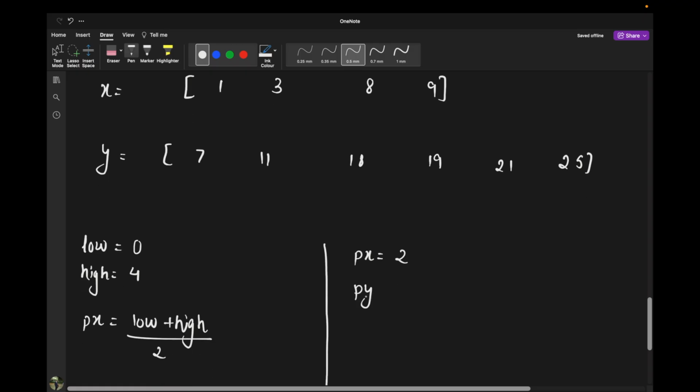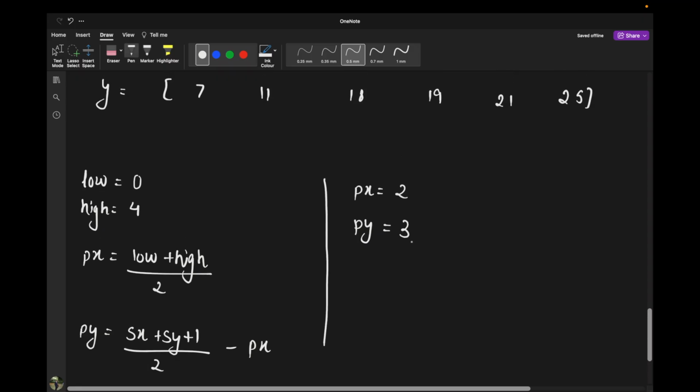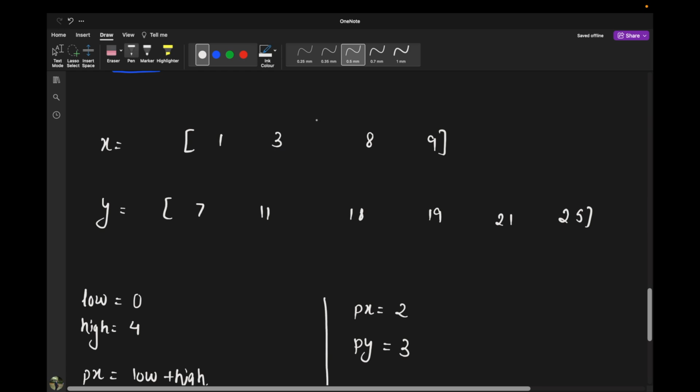And p of y is going to be: s of x is 4, s of y is 6 plus 1, 6 plus 7 plus 4, 11 by 2 is 5 minus 2, that is going to be 3. P of y is going to be 3, right? So what I can say, this is my p of x, this is my p of y, correct? And if you see left elements, total number of left elements is going to be 5 and right elements also going to be 5, right? So yeah.